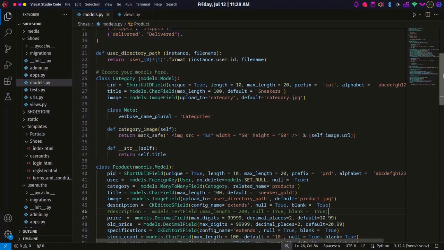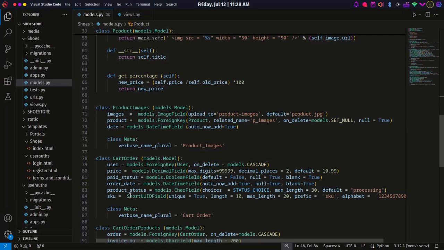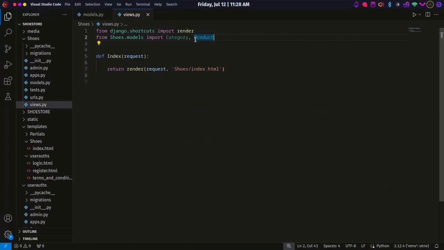I'm not going to use these other models for now, like the cart order and the cart order product. I'm not going to use them. We are going to use them later. For now, I just want to import these two.